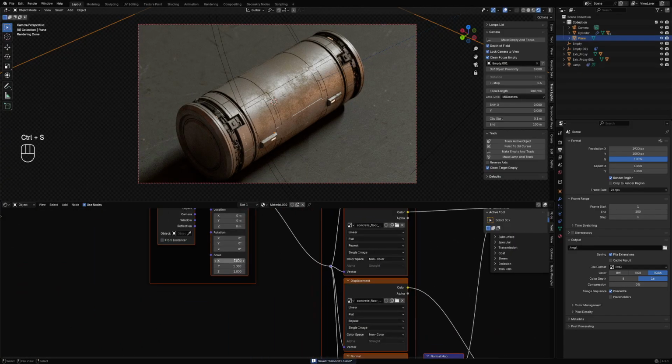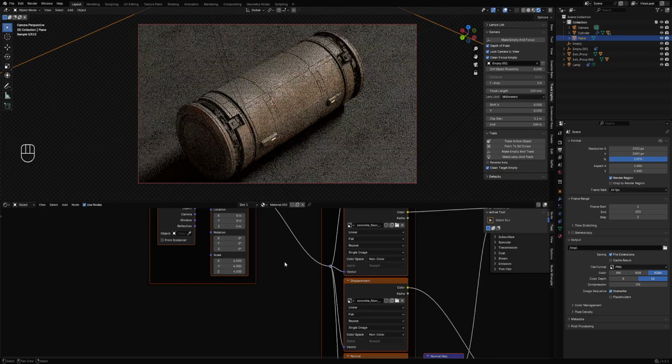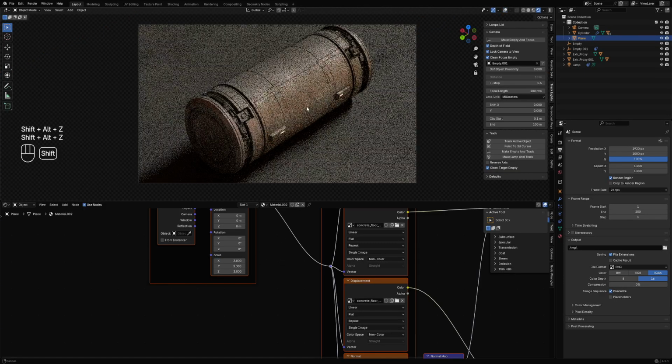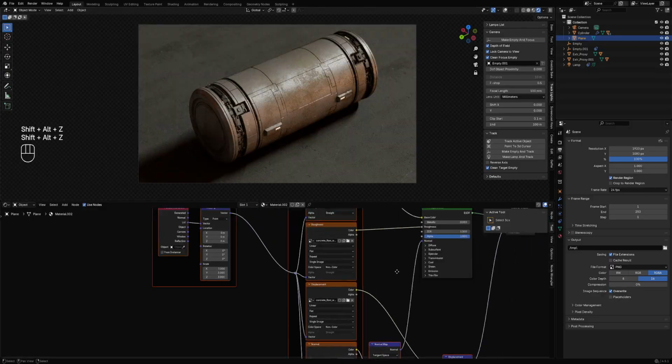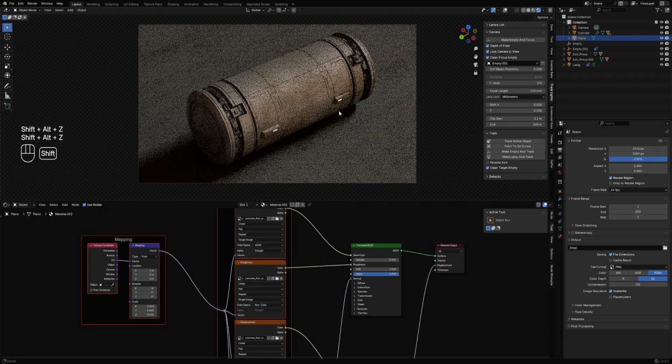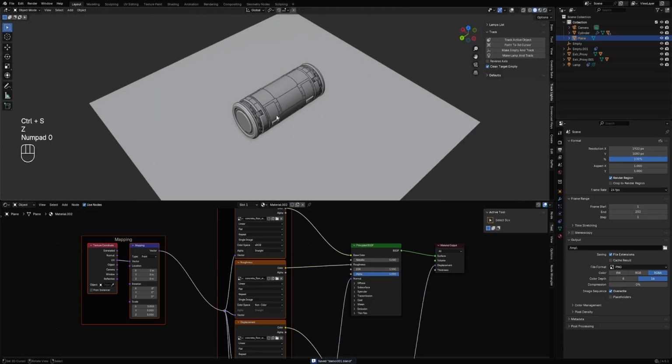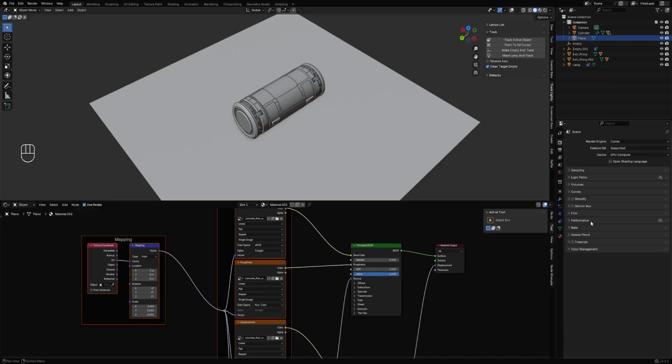And just increase the size. Whoops, too much. Okay. And let's use our volume cube. But first, I'm going to set the volume max steps to 5.2.